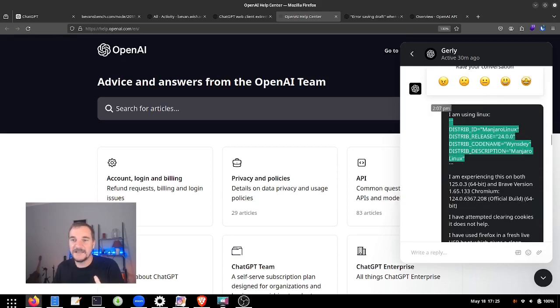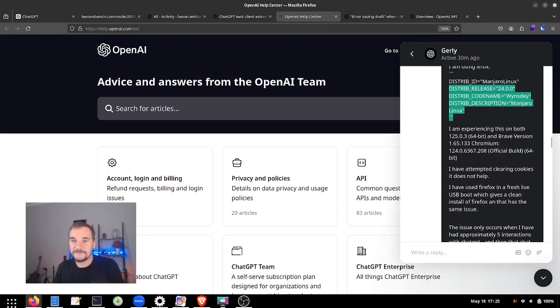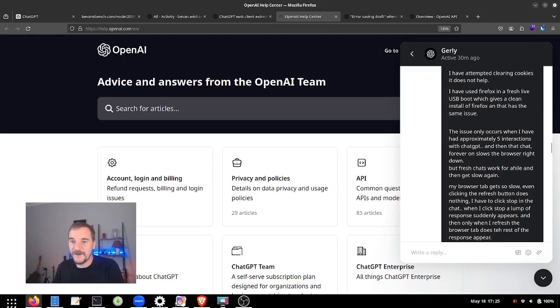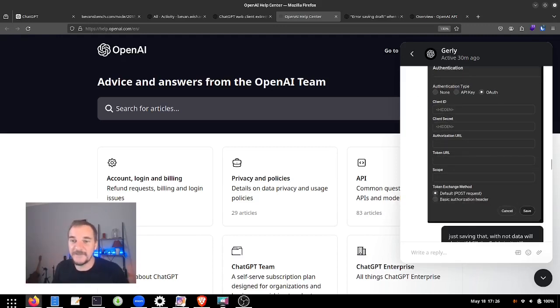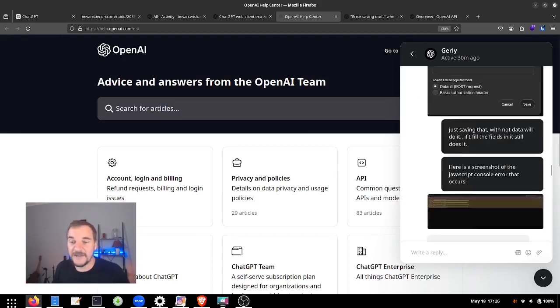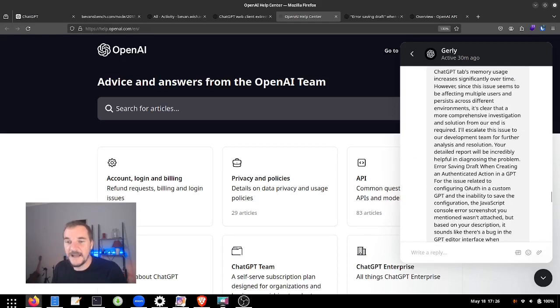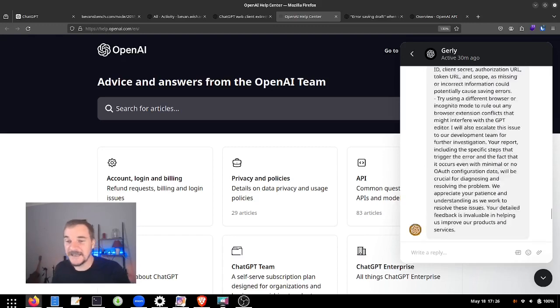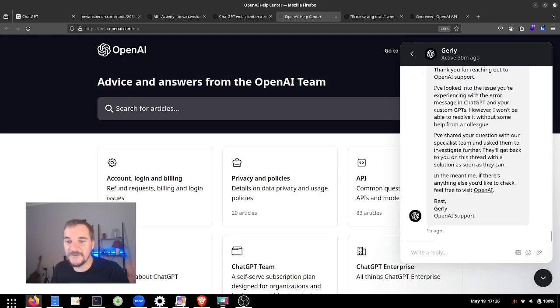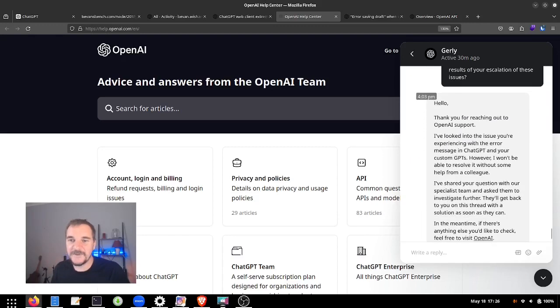Here's my Linux, Manjaro Linux operating system version. It's my Brave version of the browser and my version of Firefox. I also explained some more details about how I'd tried different environments, a live boot to make sure it wasn't my cookies and stuff. And I gave it some of the screenshots of that OAuth settings, etc. And the bot escalated it, which I think was fantastic. Long story short, after chatting with the bot a bit, we ended up with this message here.